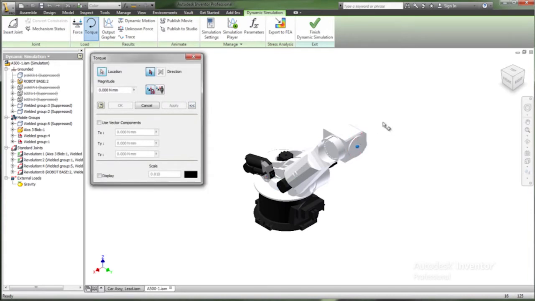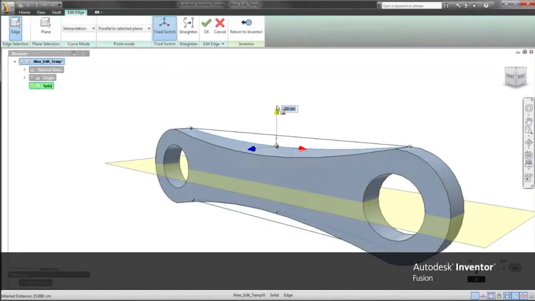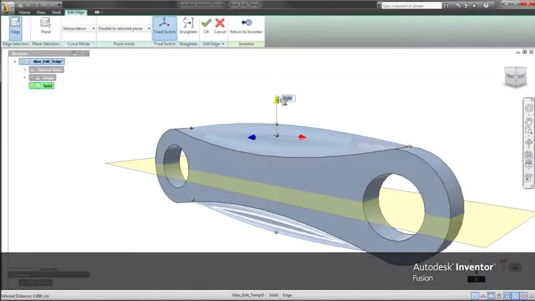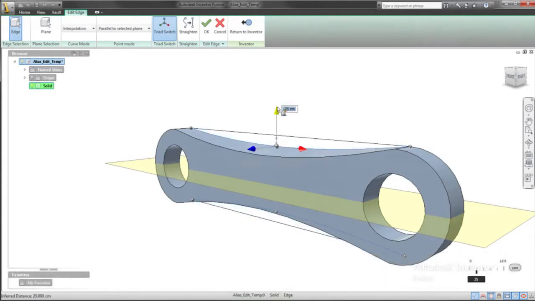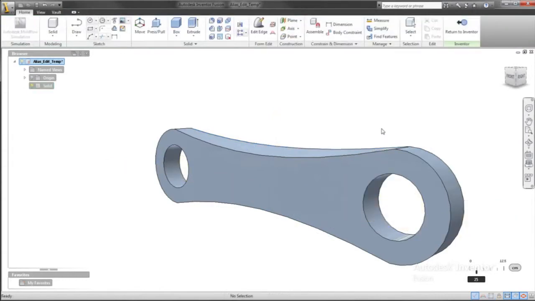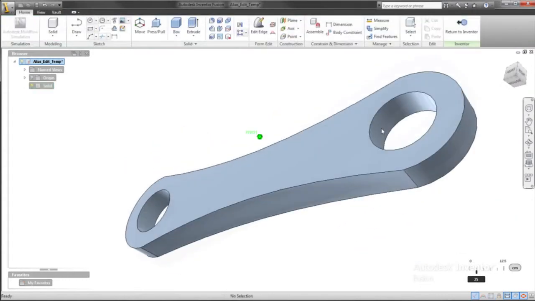Regardless of where the data originated, once opened in Inventor, it's easy to get the configuration you want. It's as simple as pushing and pulling the model to get the size you need. Inventor Fusion provides access to form editing tools that can revolutionize the way you create aesthetically pleasing forms.